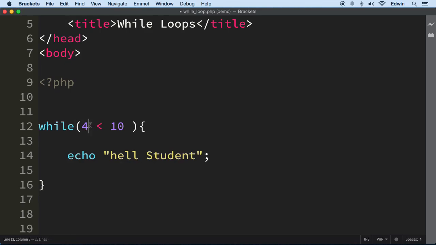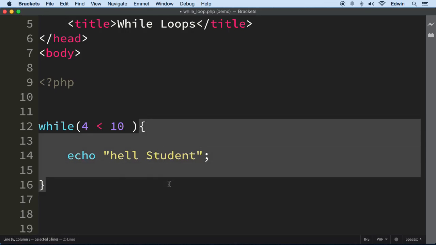What we need to do is change the 4 every time we go around the loop. So the loop will go like this. We first start here. Apache will look at it and say, all right, we have a while loop. What's the condition? And we say, hey Apache, as long as 4 is less than 10, I want you to keep executing whatever is in these lines.